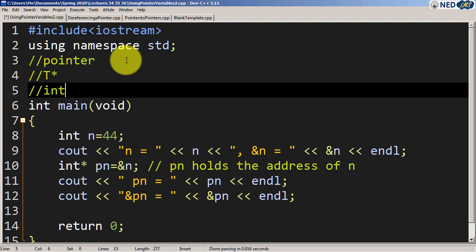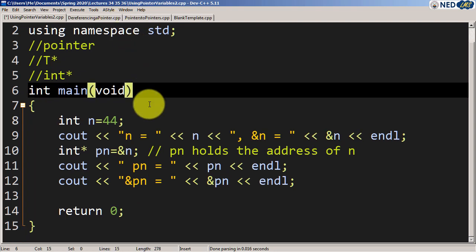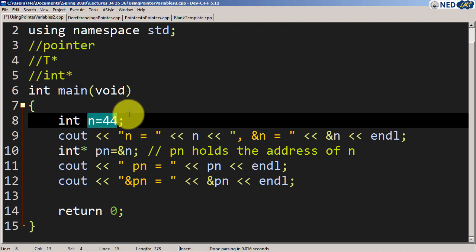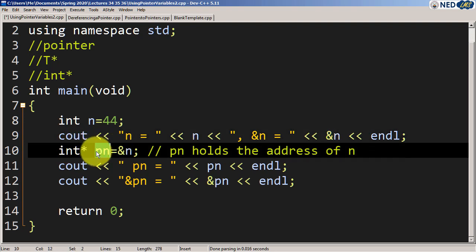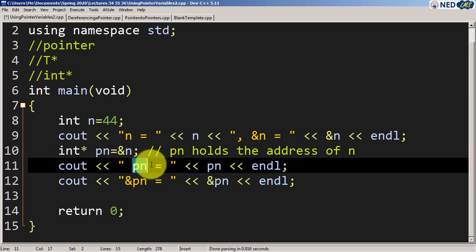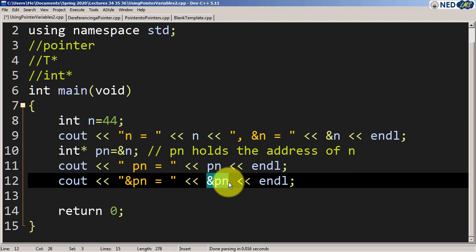Now in this example, in which we are going to use pointer variables, we have declared integer n equal to 44, and we are printing the value of n and the address of n here. Then we have declared a pointer variable pn of type pointer to integer. In this special type of variable, we are storing the address of n. Now we are printing the value of pn, what is stored in pn, and then we are also printing the address of pn. Let's see how it works.